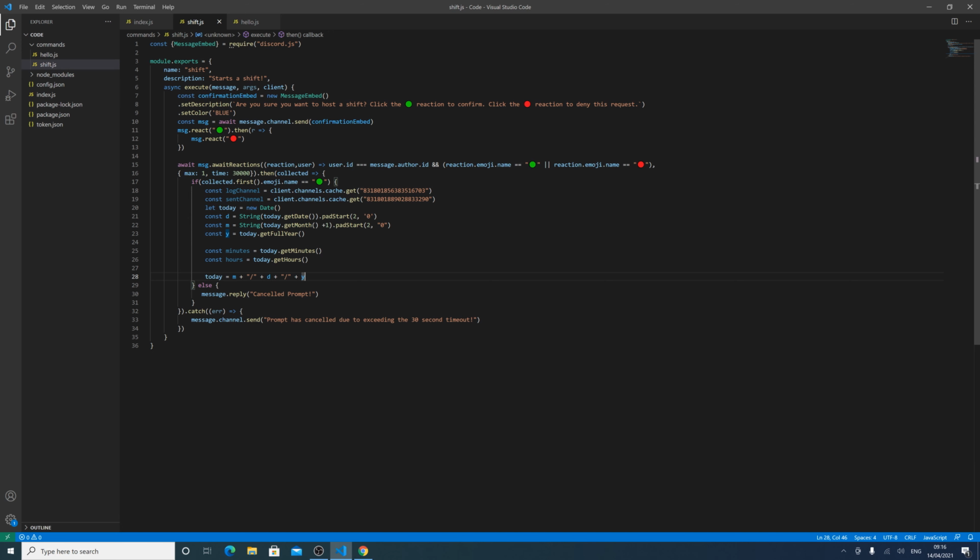So next we're going to do const logEmbed equals new MessageEmbed, and we're just going to then do .setTitle, and we're going to do hosted shift, and then we're going to set a description. So we're not going to use fields because we might as well learn how to concatenate properly. So setDescription, and then we need to do some template literals, and we need to do hosted by, and then we need to do message.author.